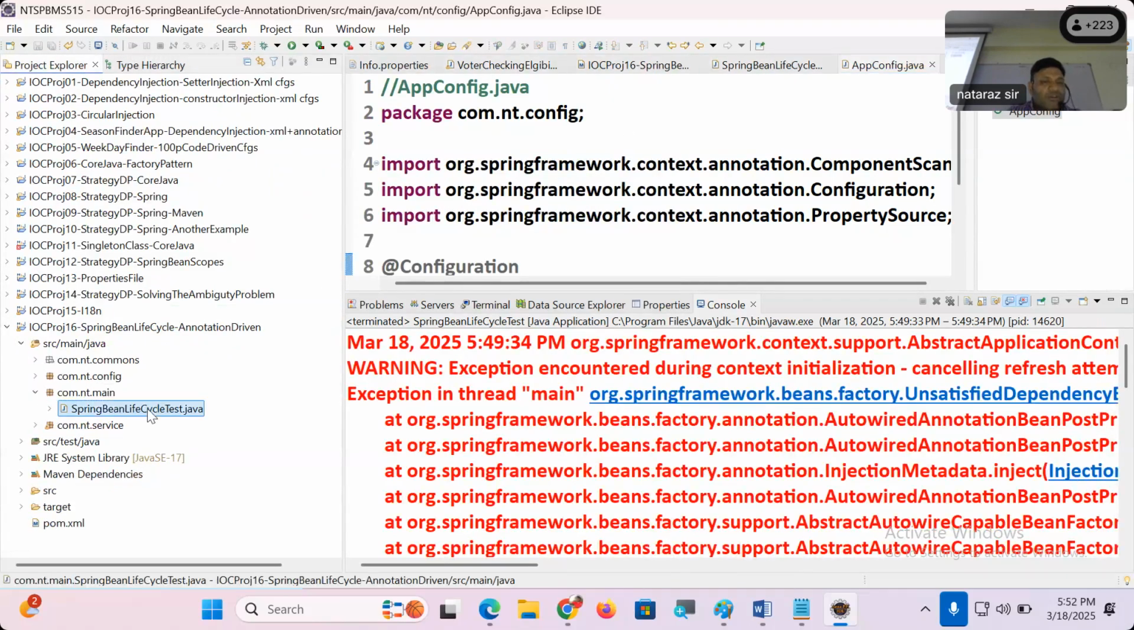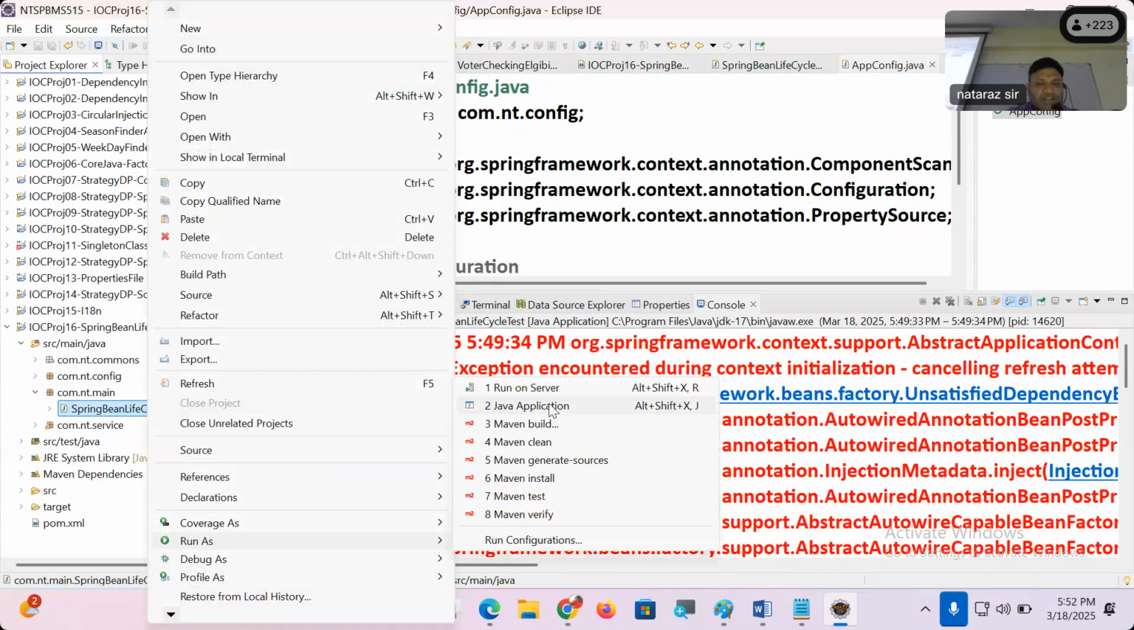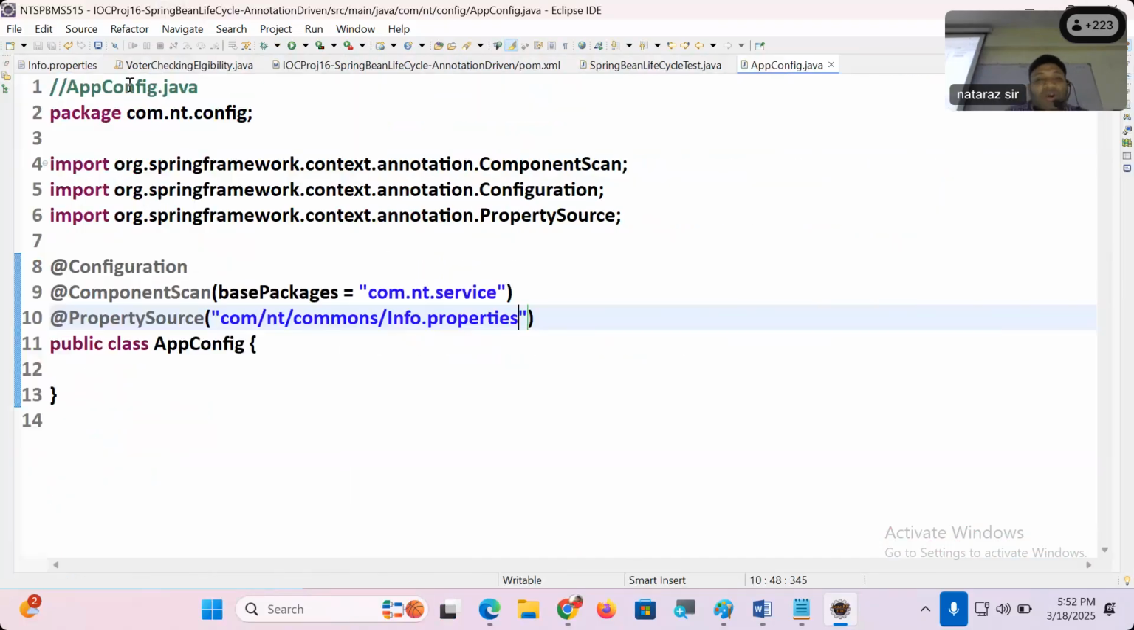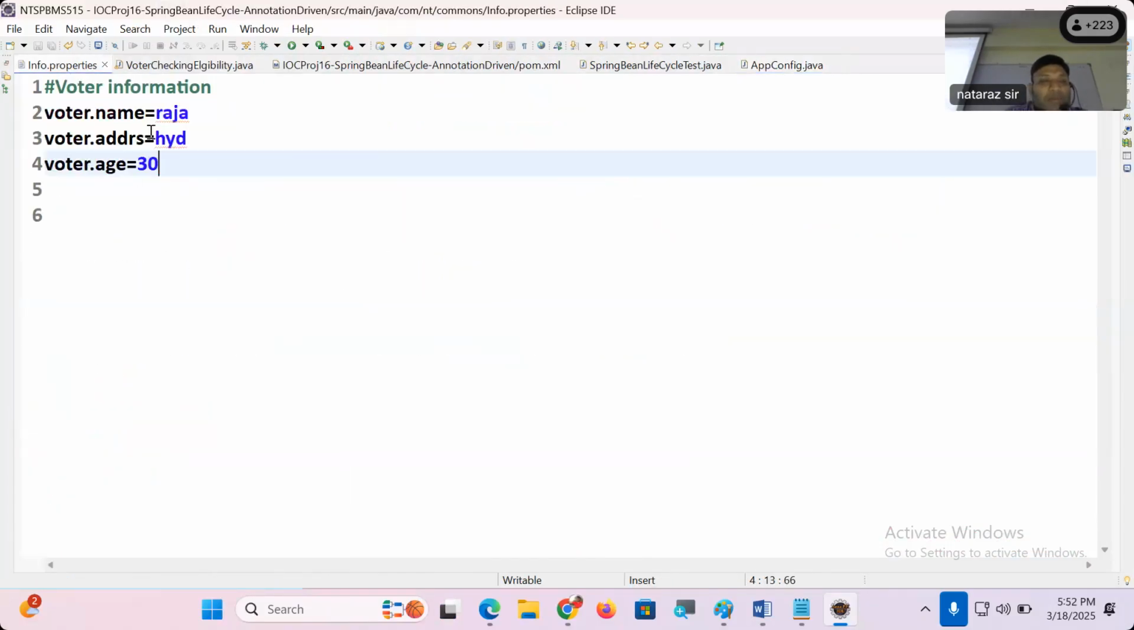Yes. Spring Bean lifecycle test, run as Java application. Mr. Miss Mrs. Raja, you are eligible for voting. Yes, that's correct. But what's the problem here, tell me. Go to the properties file. I have given minus 30 years. Is there any possibility of having minus 30 years? But still it is allowing.